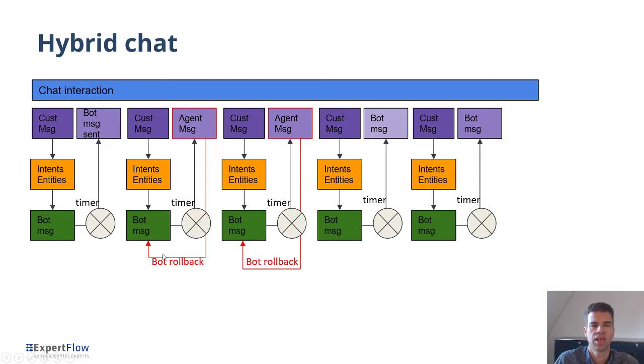So the bot is then again synchronized with the actual state of the conversation, and every time that the agent overrides it, the bot is rolled back. And each time that the message is accepted, you just continue with the messaging.